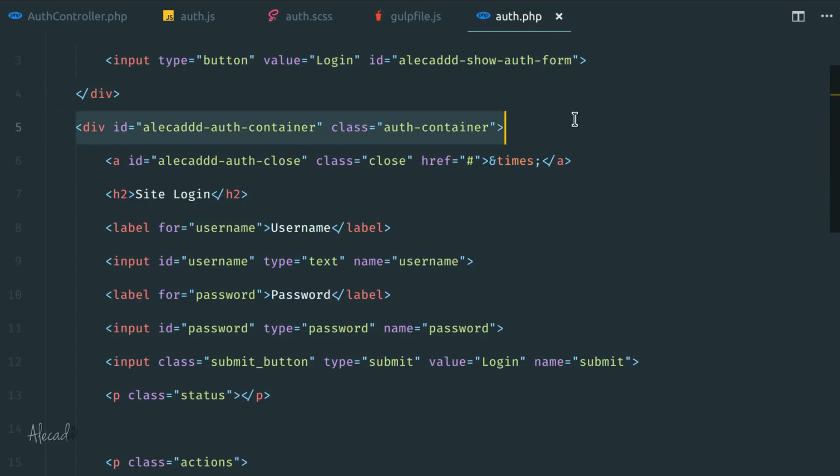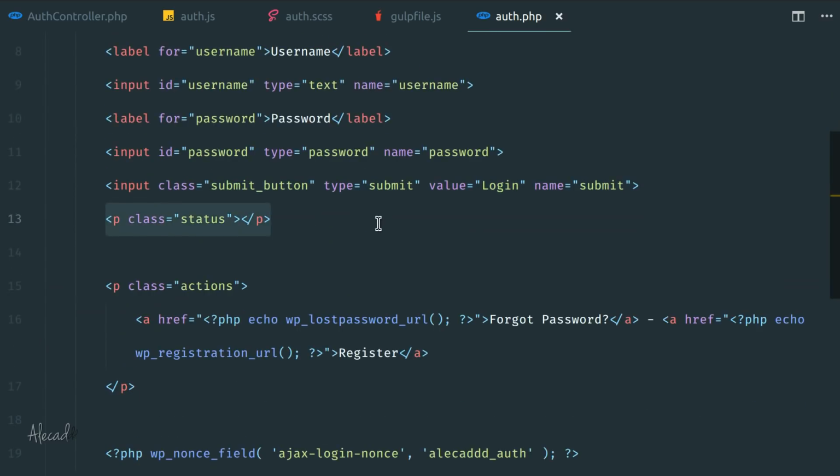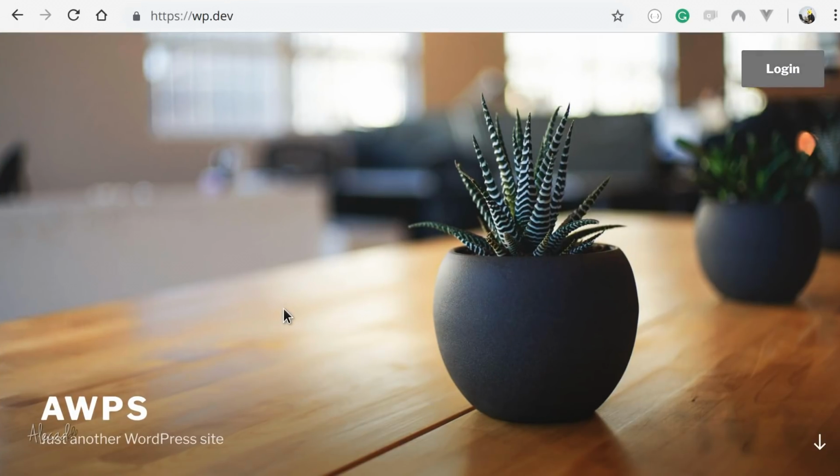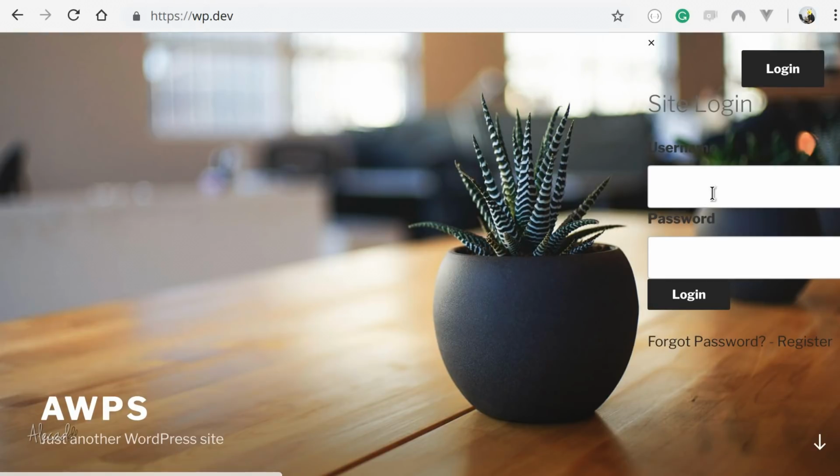structure, it's just a simple div with the auth container with a unique ID. I have a closing icon, I have a title, username, password field, the submit button, a paragraph with class status, and then a paragraph called actions that redirects to the WP lost password URL or the WP registration URL, the default ones. And then I'm generating inside the form the nonce field, the same type of method we used in our testimonial contact form. So now we have this form. If we access our page and we refresh, there you go. We have this mess of a form because we didn't style anything. So let's do a little bit of CSS styling.